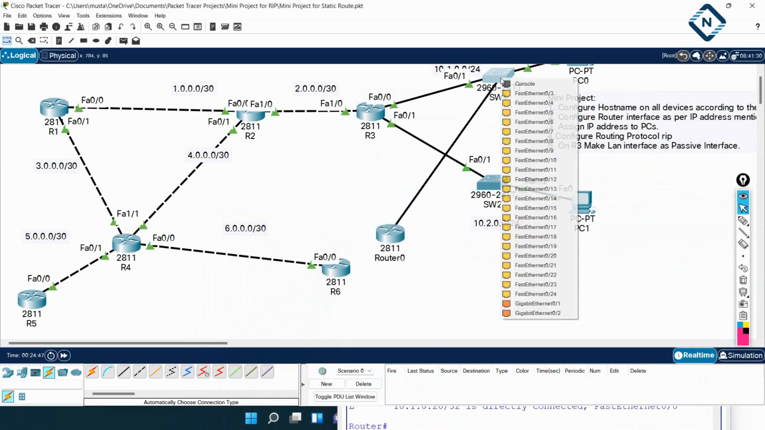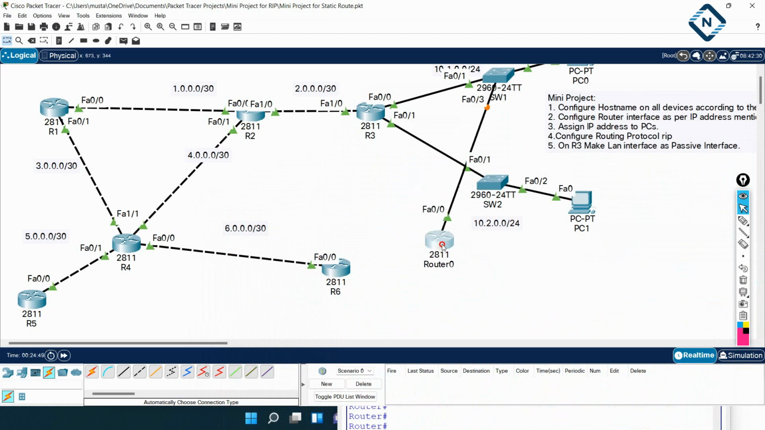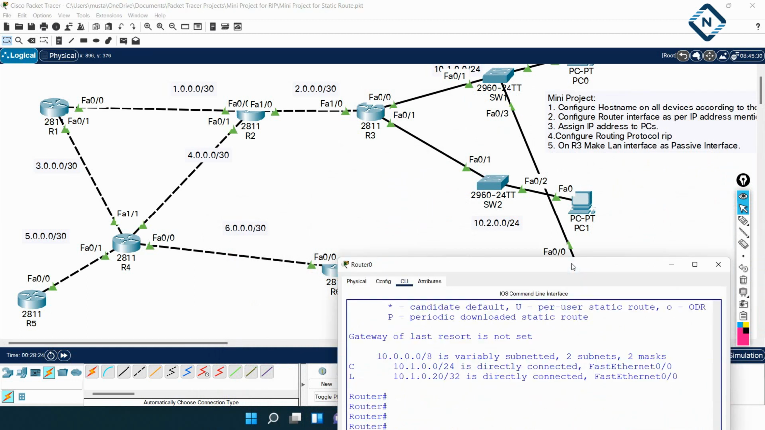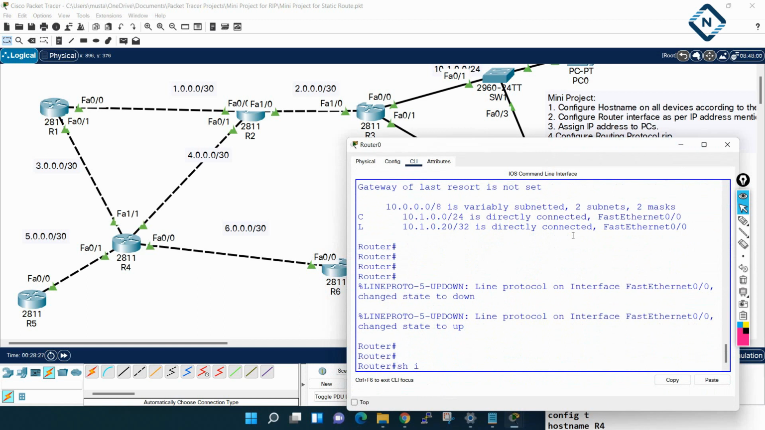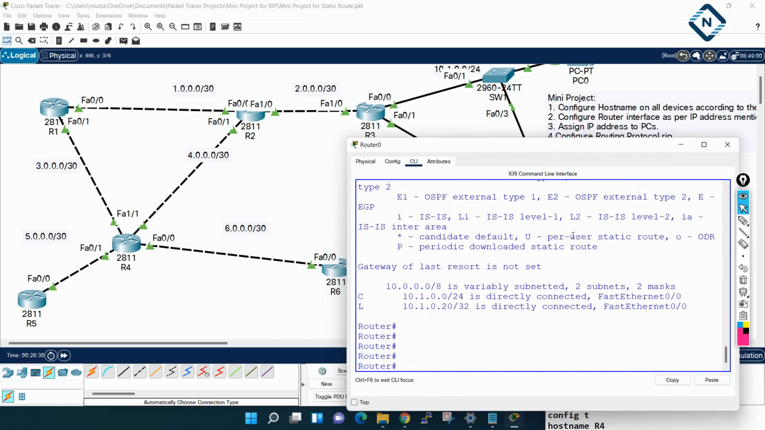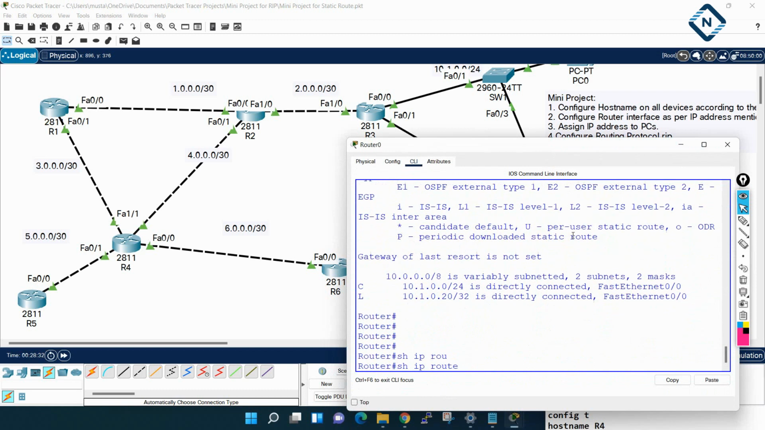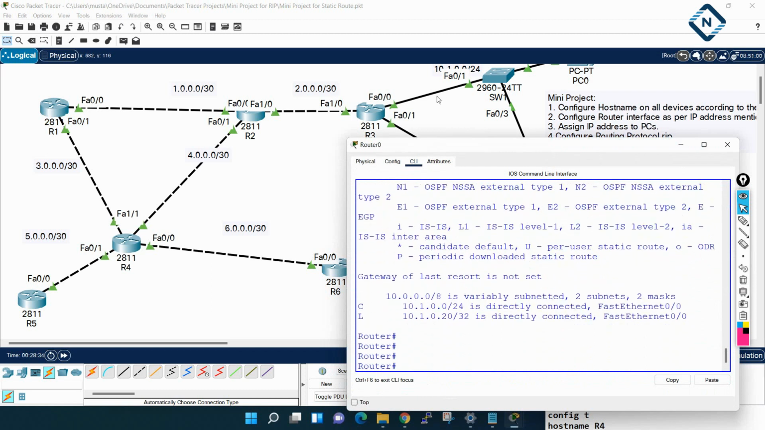So let me connect to this switch. Now he will play with your network, but we already put the passive interface, so he will not learn any routes. If you see here, I write show IP route, he will not get any route, because we enabled the passive interface. That's why he is not getting this route, because all the messages are blocked on this interface.